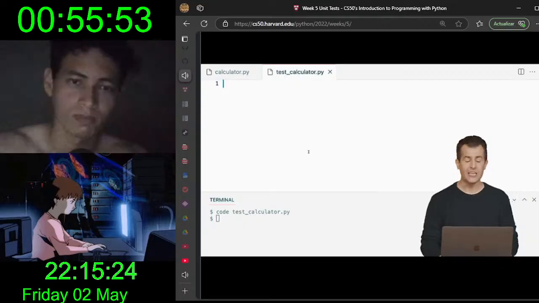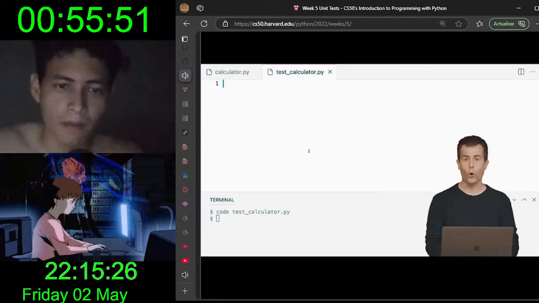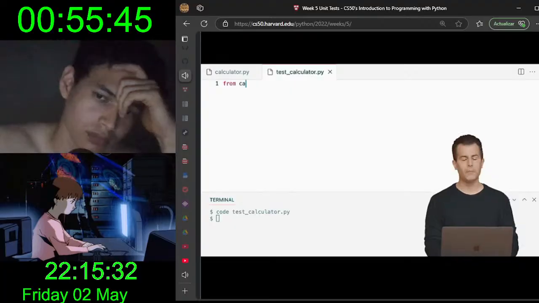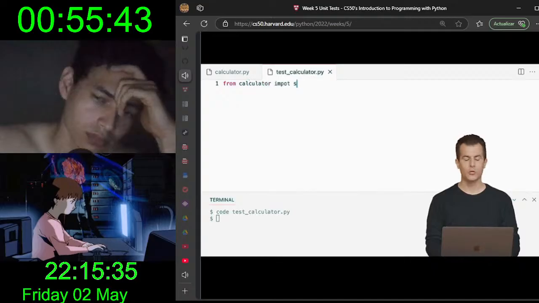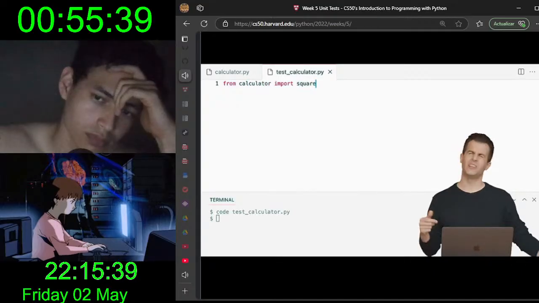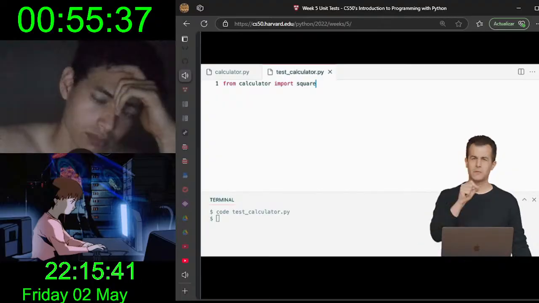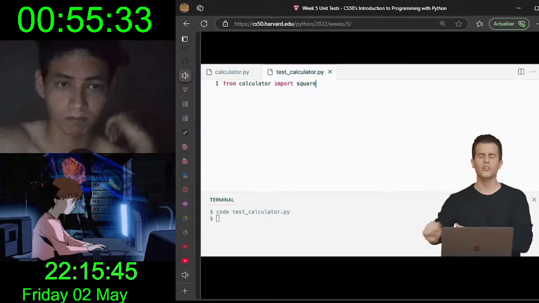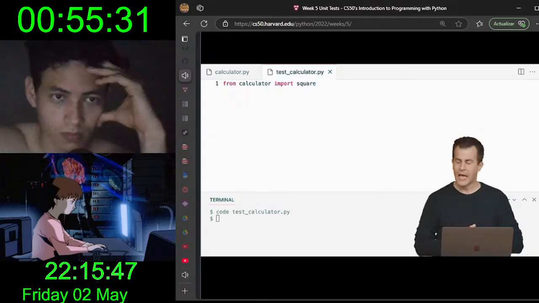Well, recall that I can import a function from another file as though it's a library of my own, a so-called module. So I'm going to do this. From calculator, import square. I could go ahead and just import square itself, but then I would have to prefix my use of square, recall, by saying calculator dot everywhere, and it's just a little cleaner to just import the one function.